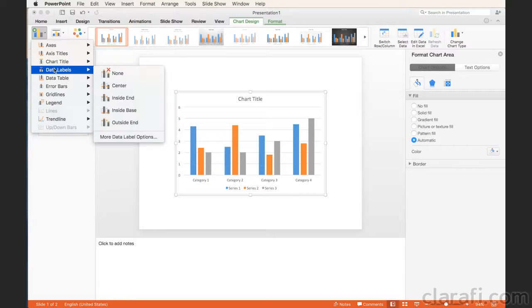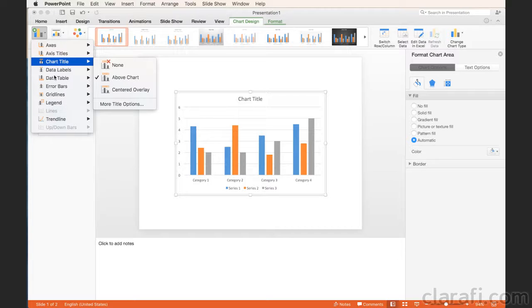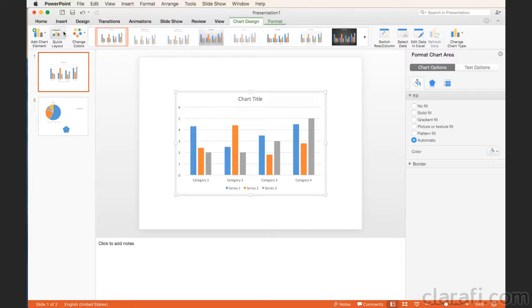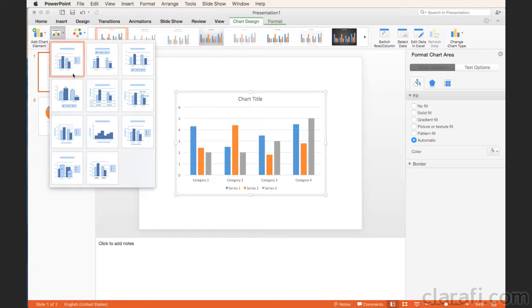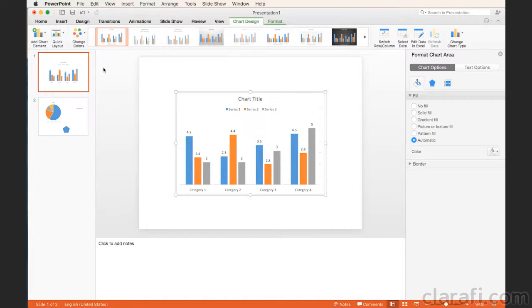First, we have the option of adding chart elements such as legends, error bars, and other things. We then have a variety of layout presets, and these will rearrange the way the columns are spaced, the way the axis labels are positioned, and, in general, how the chart itself is framed.